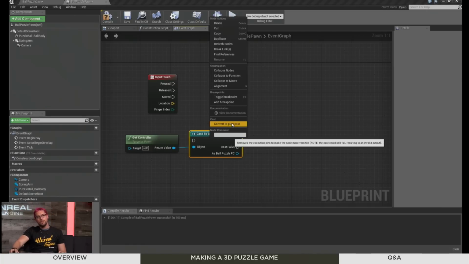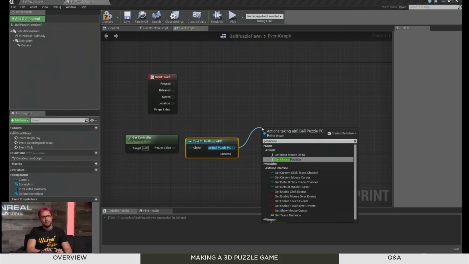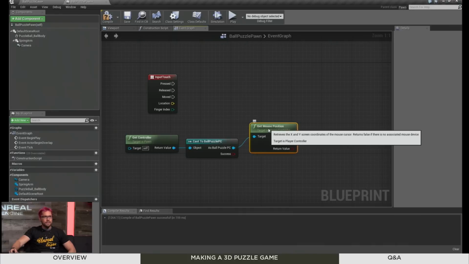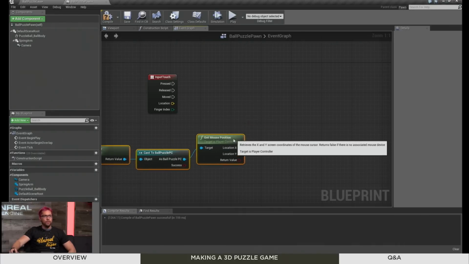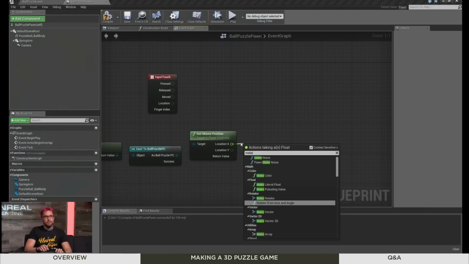So I'm going to convert this to a pure cast. You can just right-click and choose that, and now we don't need an execution wire. When this succeeds, we just roll out from there. Now from here, we're going to say get mouse position. And this tells us where on the screen we clicked, in X and Y, and it does this in pixel values. So if you're on like a 1200 by 1200 screen and you click right in the middle, it should be 600 by 600, for example. We're going to take this and store it inside a vector. So let's make a vector out of it.